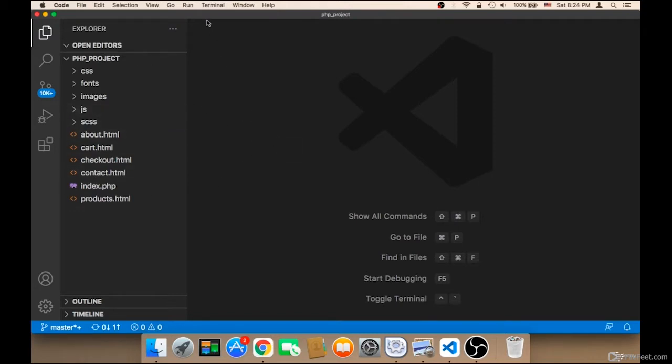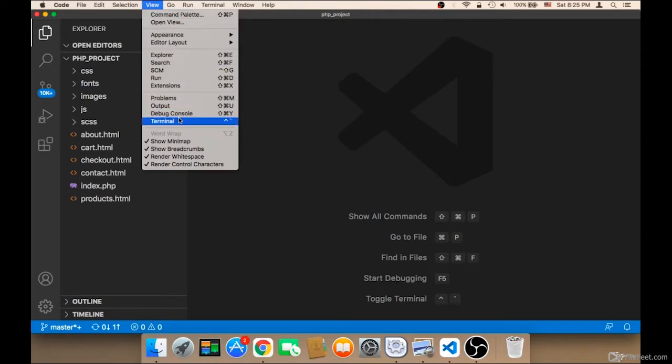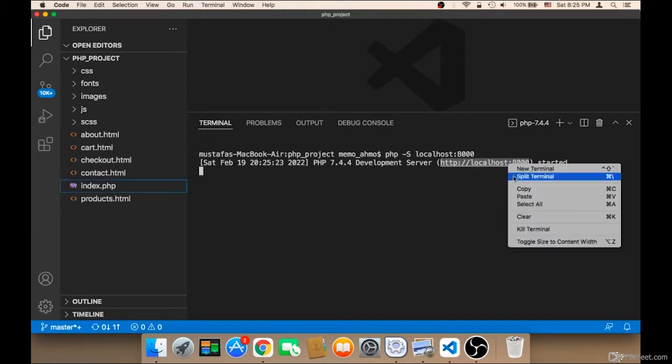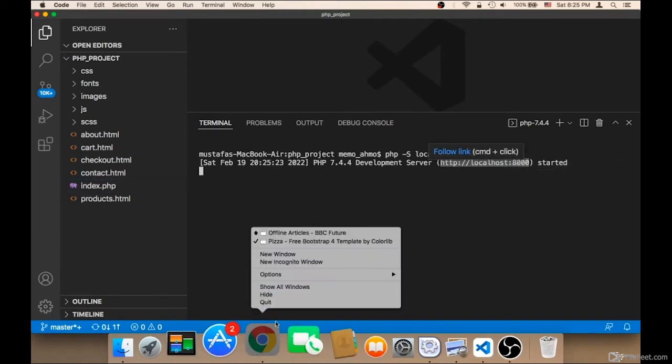To do this, you need to click on View and then Terminal and then type the following command. You need to type php -S localhost:8000 and then hit enter. Once you hit enter, this is going to start a server. As you can see, this is the server. This is the URL. You need to copy this and then head on over to the browser.